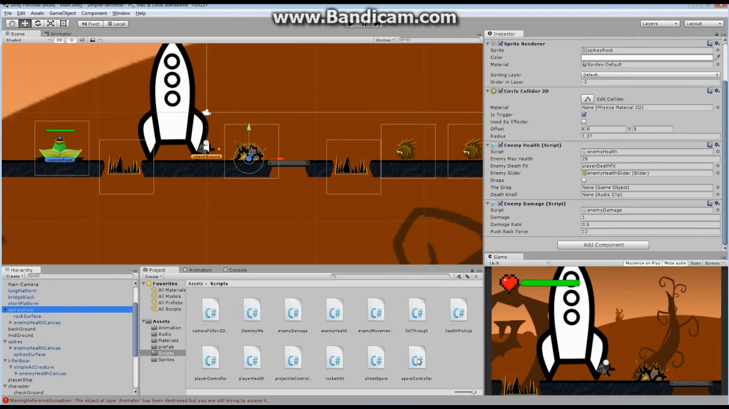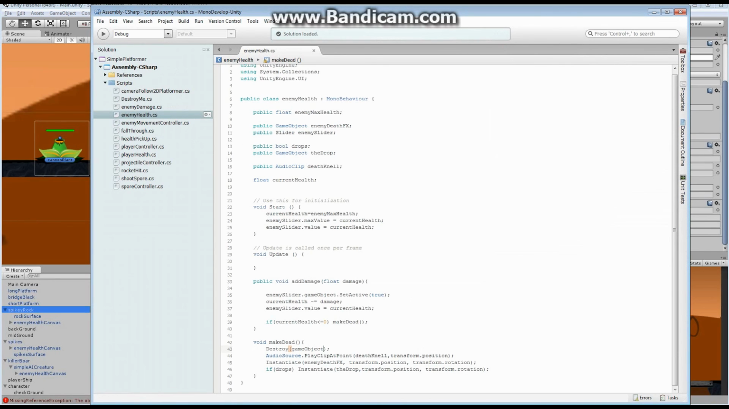So what I want you guys to do is to open up your enemy health, and I want you to change one line. In your make dead function, I want you to take a look at the game object. Originally it said destroy game object, and that only destroyed the game object that actually had the health script on it. But we don't want to do that. We want to go to the game object, then to the transform of the game object. We want to go to the parent of the transform, and then we want to destroy that game object. And let me show you why. Let me save this file.